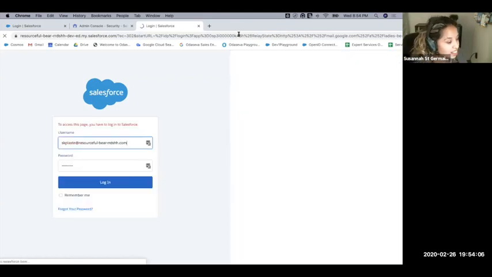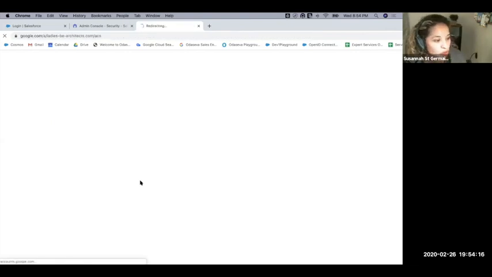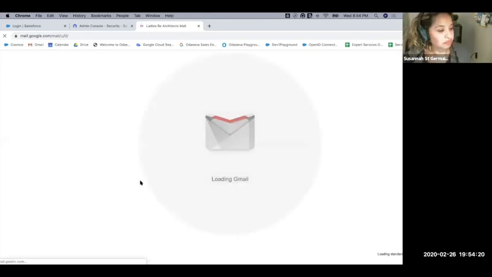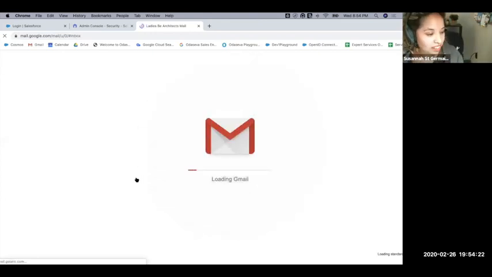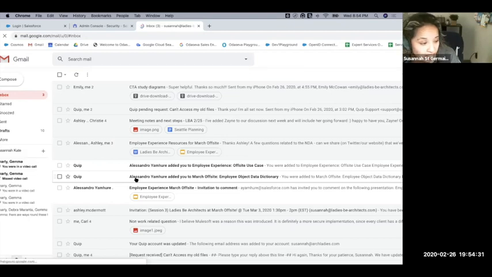So I'm seeing a Salesforce login. That's a good start. Let's see if this is my right password. And I would expect to be directed to my Gmail, which it looks like it's working. Cool. So I have now used a connected app, I feel like I'm doing magic tricks, to authenticate into my G Suite account with my Salesforce credentials.